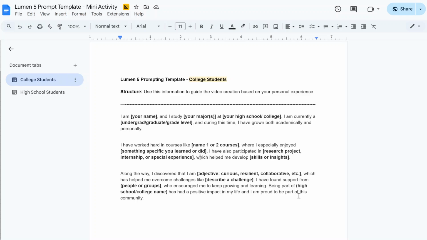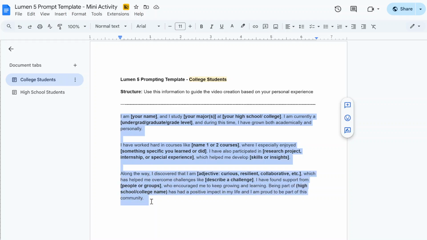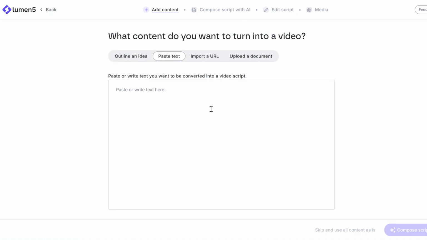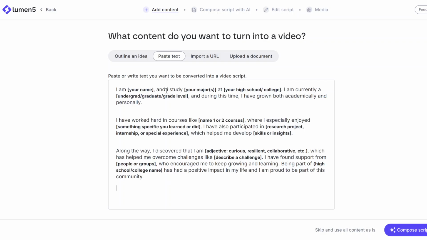Perfect. You all should be here now. So like I was saying, depending if you're a high school or college student, whatever applies to you. Let's say I'm a college student, right? What I'm going to do is copy this template of a video script, go back to my Lumen5 screen, and simply copy paste this here.